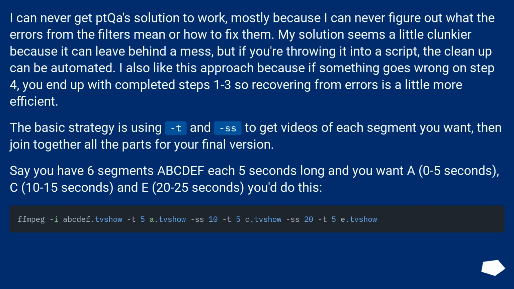The basic strategy is using -t and -ss to get videos of each segment you want, then join together all the parts for your final version. Say you have 6 segments A to F each 5 seconds long and you want A, 0 to 5 seconds, C, 10 to 15 seconds, and E, 20 to 25 seconds, you do this.